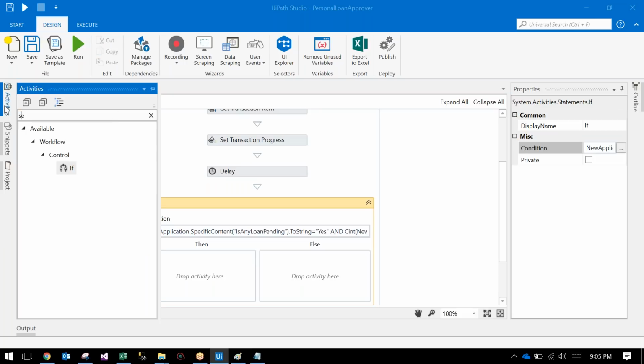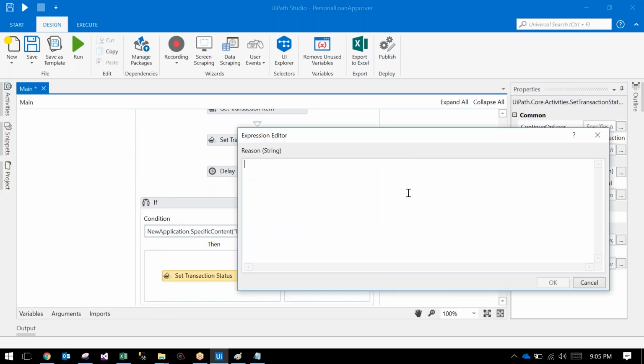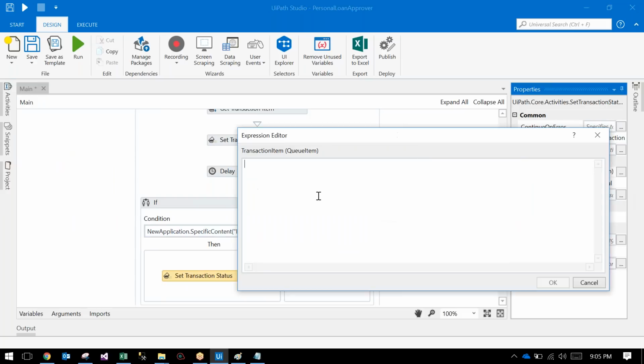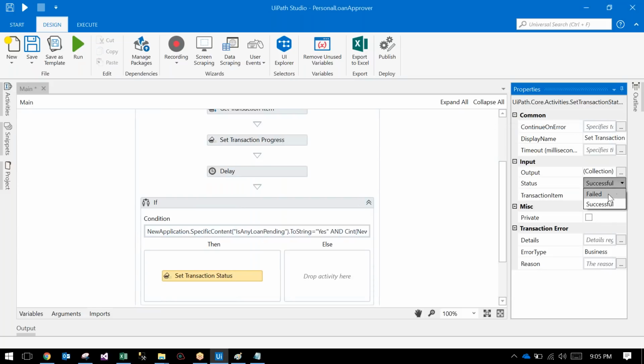There is a set transaction item, so there is a set transaction status. Give the transaction item. Transaction item is the input. New application, and put the status as reject, failed. And which error is it, a business error or an application error?